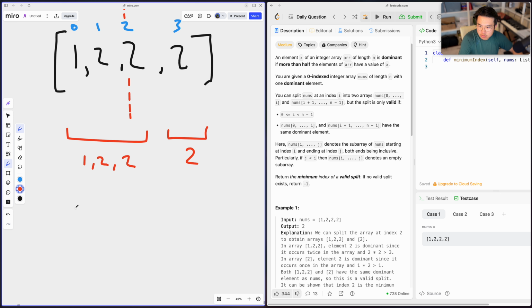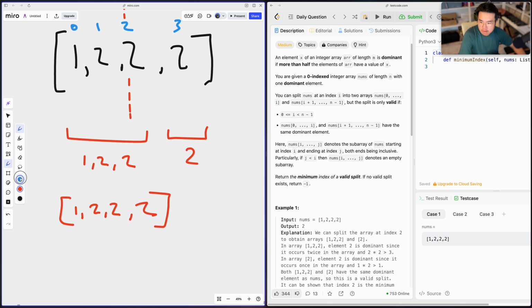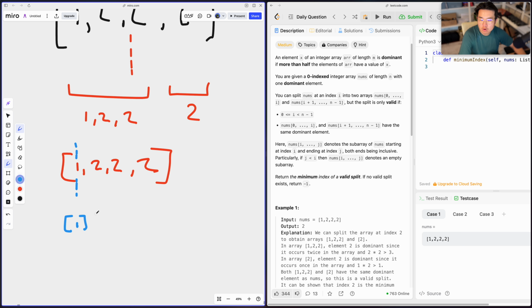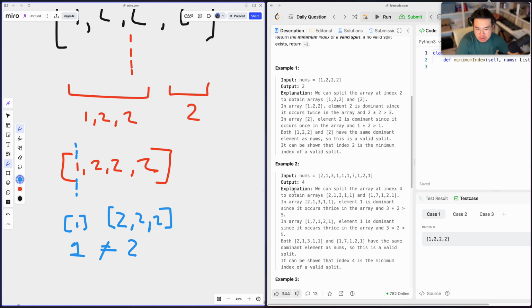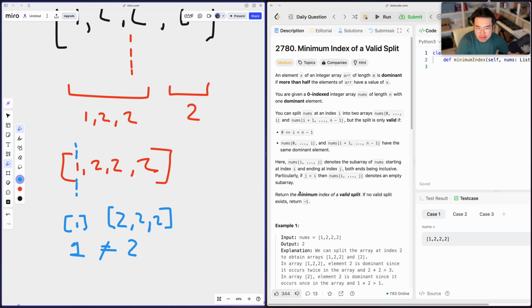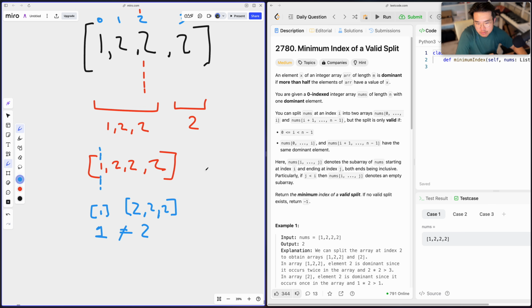My only question is, if we have this as an array, why can't we just split it right here? So we're comparing 1 and then 2. Even though the 1 is dominant and this one 2 is dominant, 1 does not equal 2. They have to have the same dominant. Interesting. Honestly, I have no clue. I feel like maybe it's some sort of line sweep problem, but I don't really know sweep line stuff.